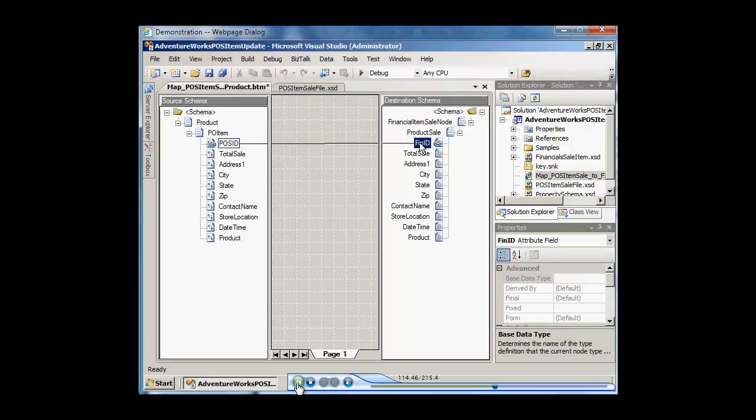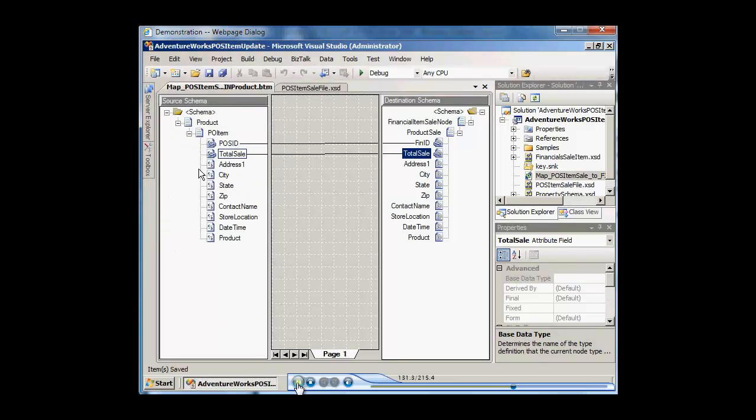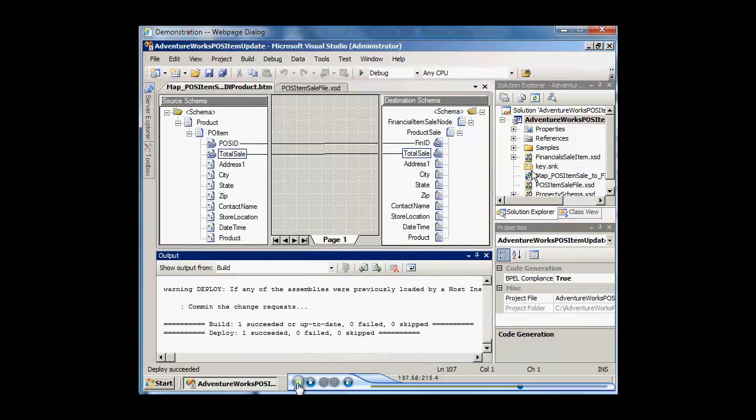Next, you create a link between the fields in the source and destination schemas. Depending on your requirements, you can connect multiple fields in the source schema to multiple fields in the destination schema. After creating the map, you must save all configurations. You then deploy the project to move to the next step in the process.